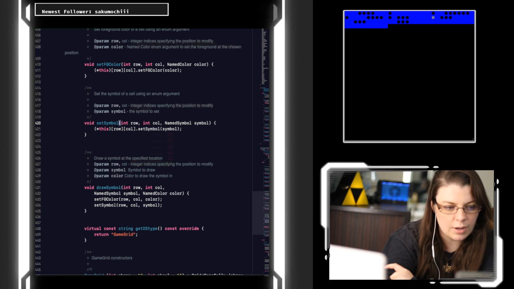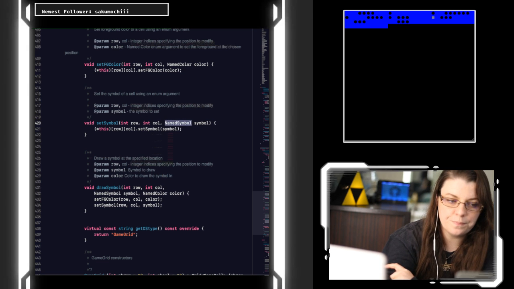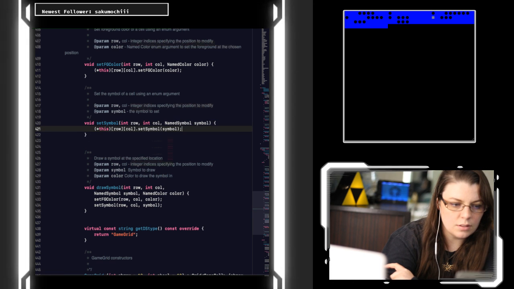Inside these brackets, right after a function name, you'll find arguments, and this tells you what type of data the argument is. In this case, this one accepts two integers, one called row and one called column, and a named symbol, which is a data type that we created called an enum. And we defined what named symbols are in this program. So this accepts three arguments, two ints and a named symbol.